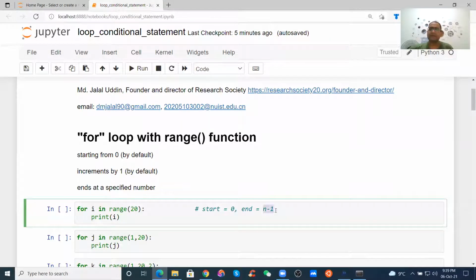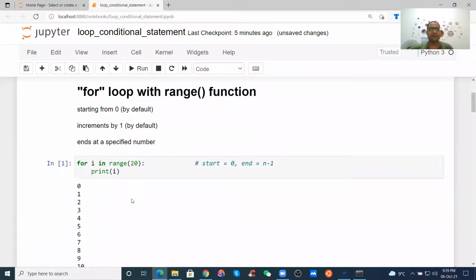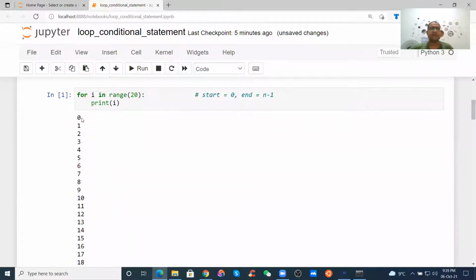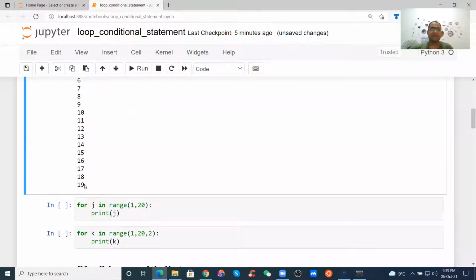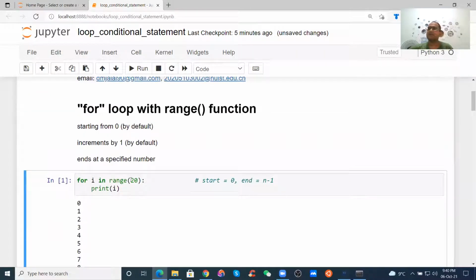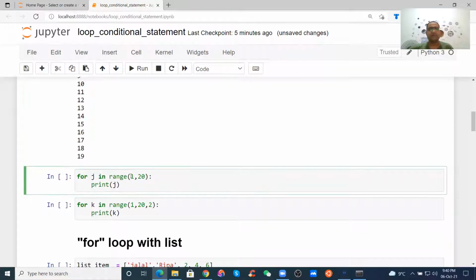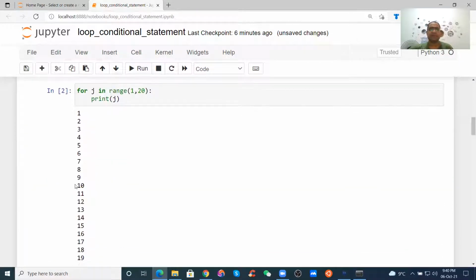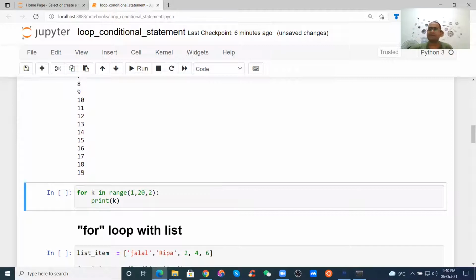So the last element will be n minus 1. Let's run and see. It starts from 0 and finishes with n minus 1, that means 19. Okay, 20 is not included. So this is the basic of range. We can also use range with a starting point of 1 and an ending point of 20, but not included. So it will print from 1 to 19. The ending point is n minus 1.